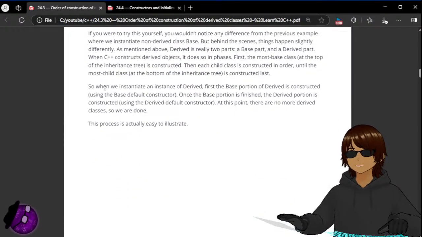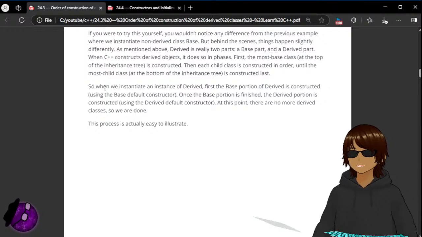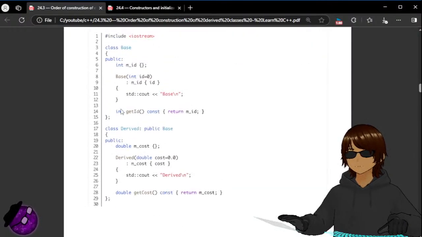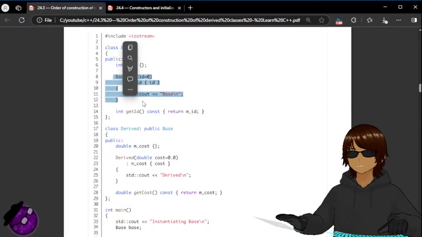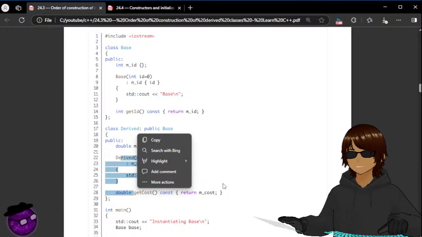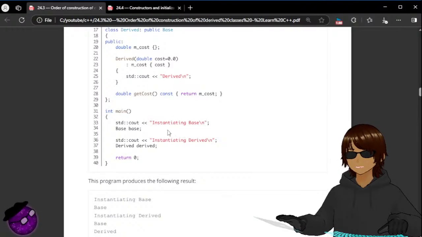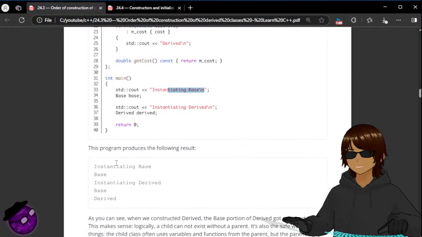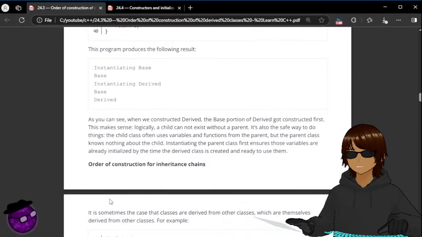So when we instantiate an instance of derived, first the base portion of derived is constructed. Once the base portion is finished, the derived portion is constructed. At this point, there are no more derived classes, so we are done. This process is easy to illustrate. So in base, when we construct this, we do cout base. In derived, when we construct this, we do cout derived. So instantiating base, base is called, and then instantiating derived, both base and then derived are called.